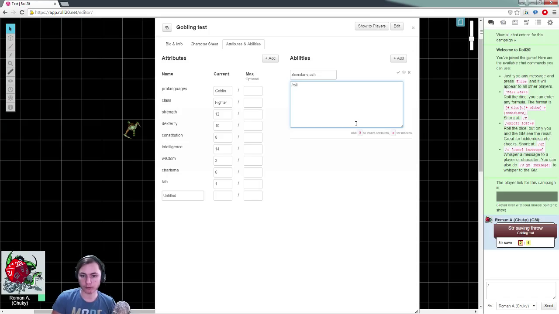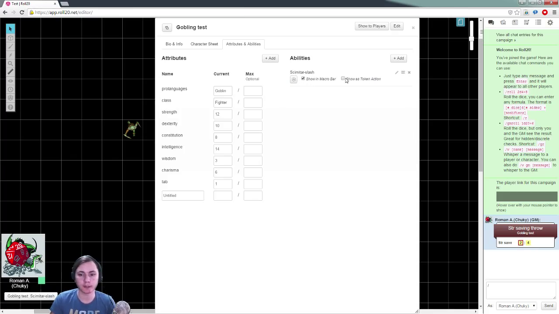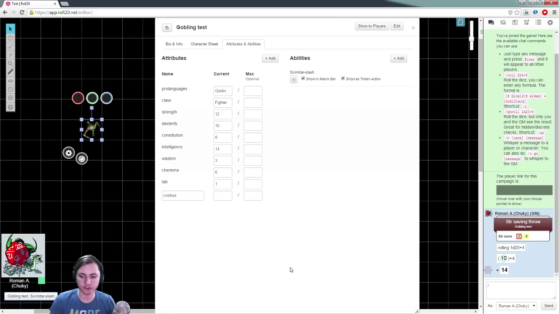And now we're gonna roll 1d20 plus 4. Let's see, that is the macro for this. And now we're gonna show this in macro tab. I'm gonna show this as a token action. So whenever we press him, this is our token. Goblin test, scimitar smash, or slash, and it rolls it automatically over on here.